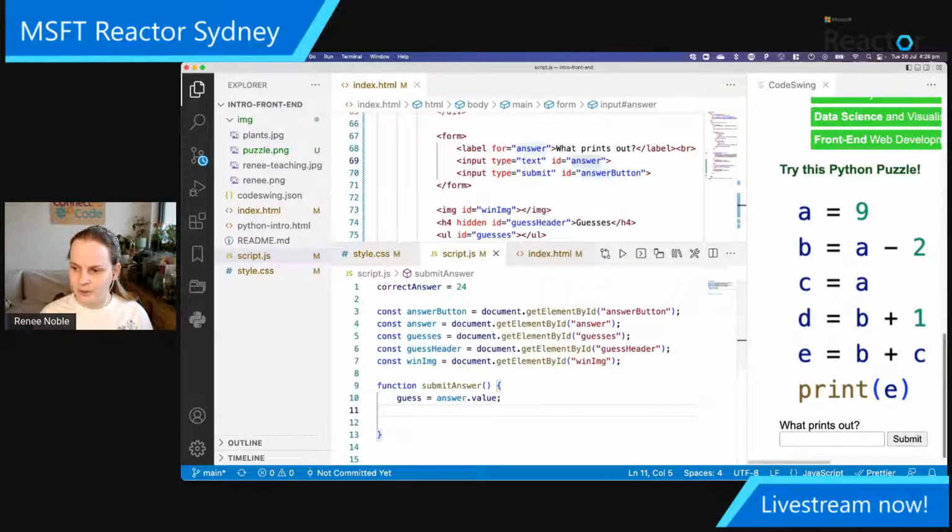And then what we're going to do is return false at the end of this. Because we are not submitting this form to like a web server, we do need to say return false. Otherwise, it will automatically refresh the page every time you click the button, which is really annoying. It was very annoying while I was coding this up.